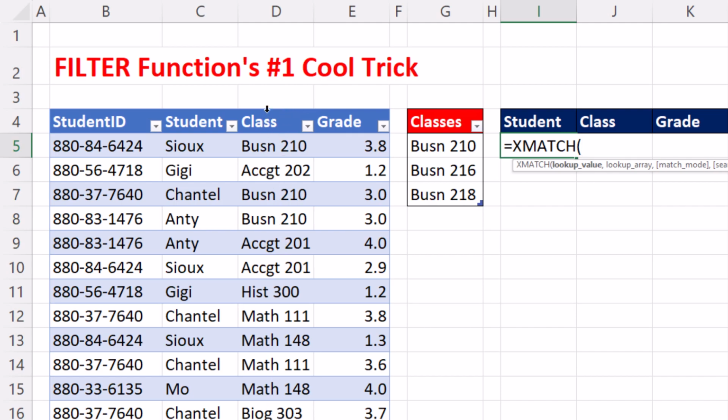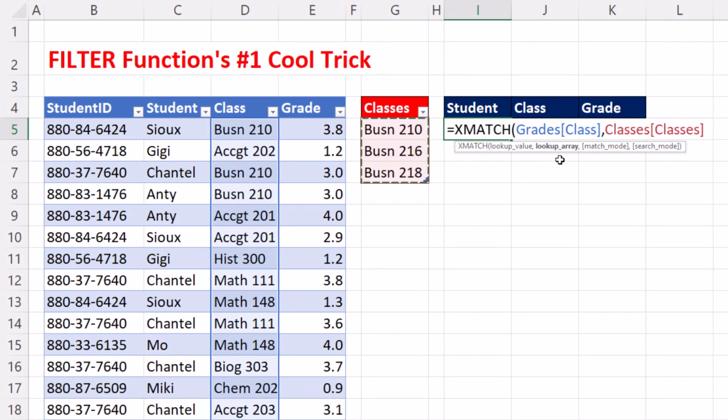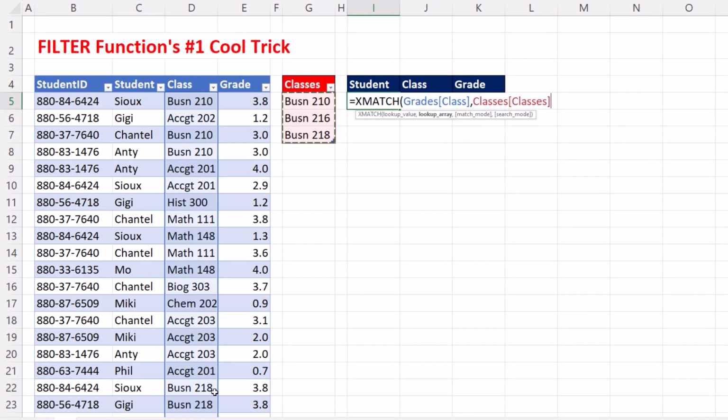So we highlight the entire column. That means XMATCH is going to look up every single one of these items, comma, and lookup array. It's going to try and find a match in this list. Now when I select this column for lookup array, that's all we have to do. And what XMATCH does is it looks through each one of these items and tells you the relative position. So 210 right there in the array delivered by XMATCH, it will deliver position 1. Down here for 218, it'll deliver position 3.